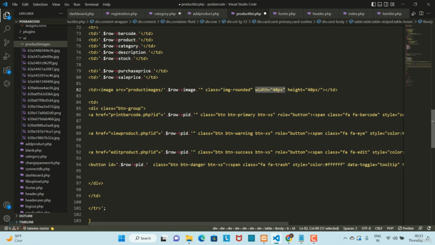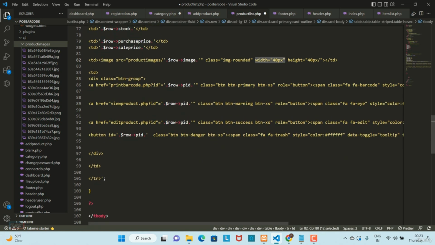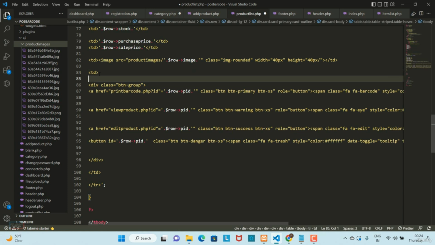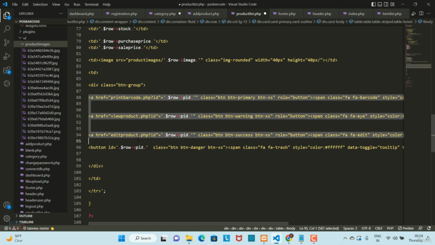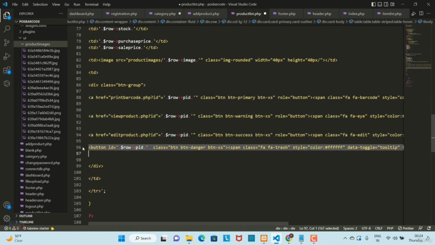After this image, I use again a td, and inside the td I use a division with class button group. Inside this button group division I use 4 buttons. I use the anchor tag for the first 3 buttons, and for the 4th button I use the button tag. Here I use a hyperlink href, and I give the print barcode.php file name.